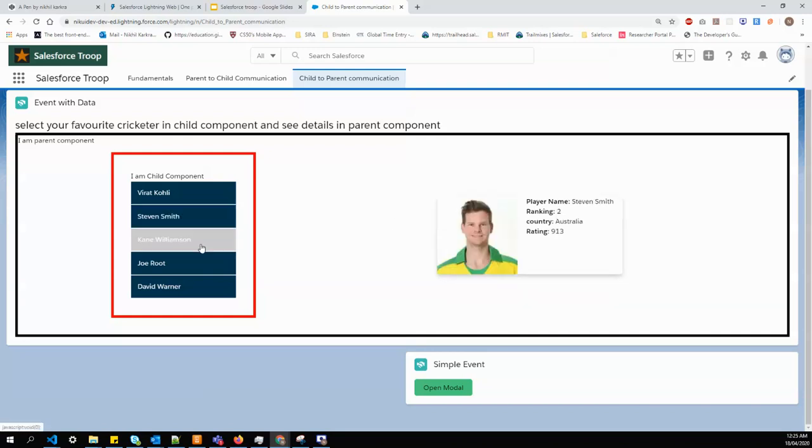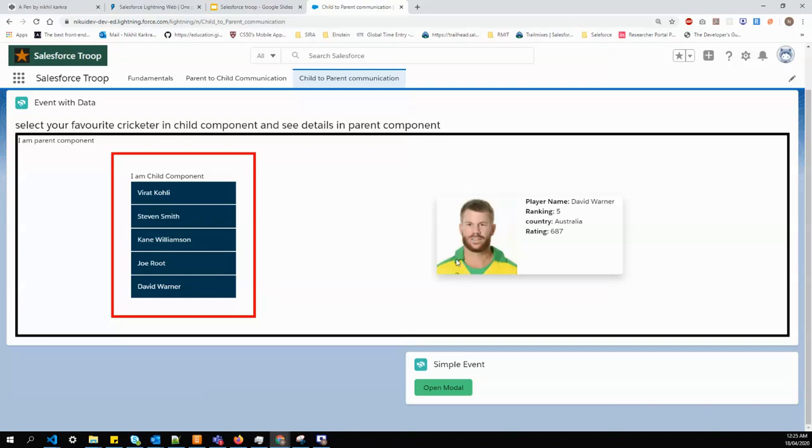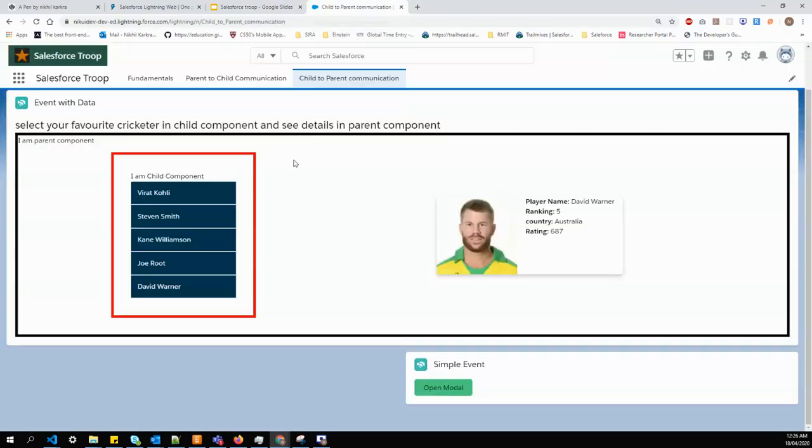You can see Steve Smith, Kane Williamson, Joe Root, David Warner. So now child to parent, we are passing data and we are rendering the card based on that. Let's go to our third type that is very rarely used, and I never come across this scenario in my last 3 or 4 projects of Lightning Web Component. That is trigger event with bubbling.